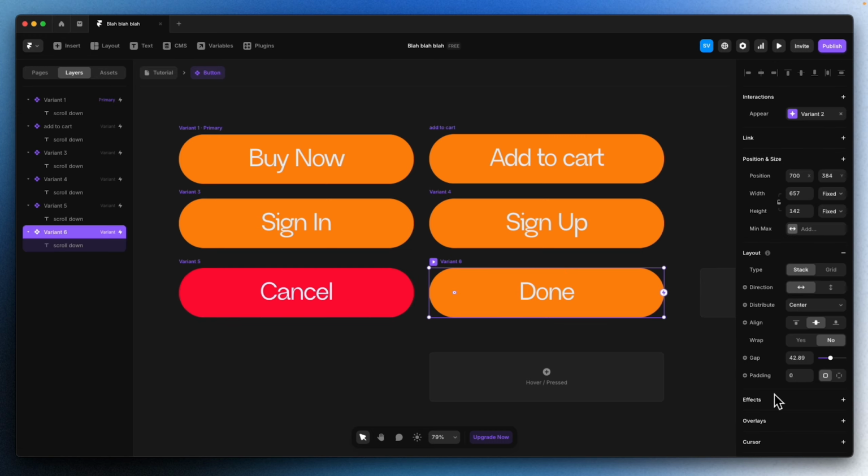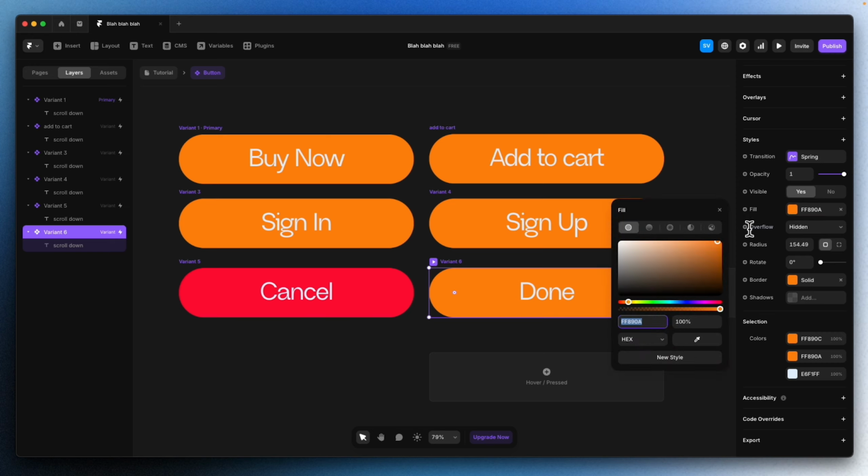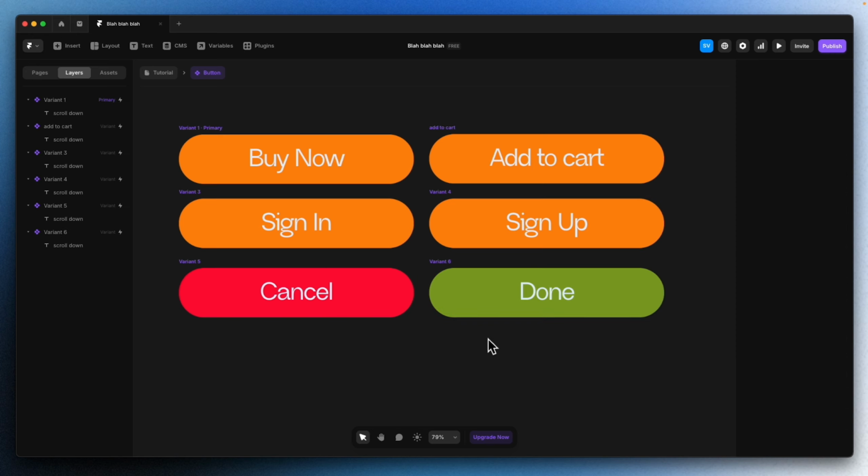Same with this variant. I can go with this fill and I'll go with this green. So there you go. Now these two variants are still child components but can have their own properties. Now you may be thinking, when I change the color of this parent component, even these two child components' colors will be changed to the new one. But no.